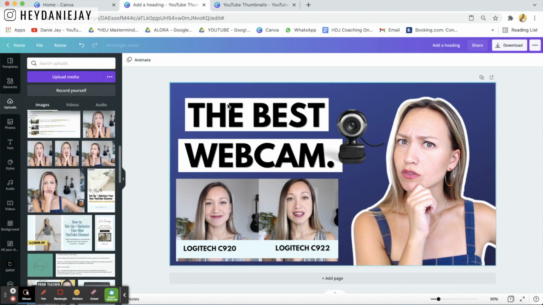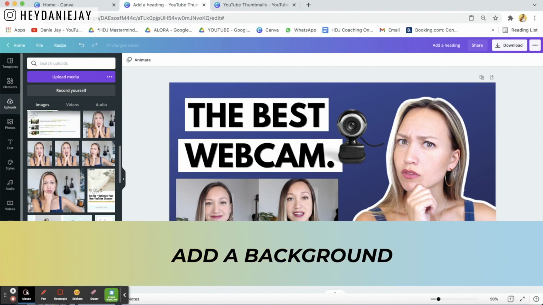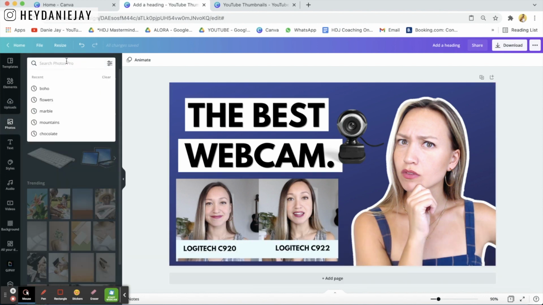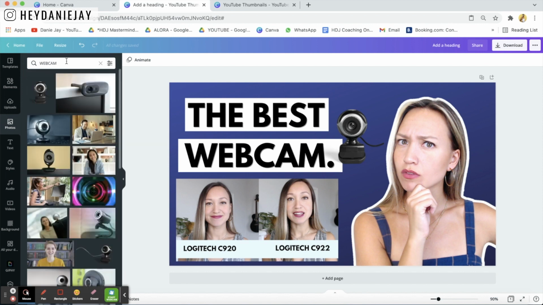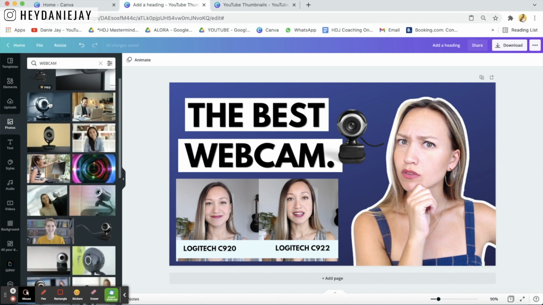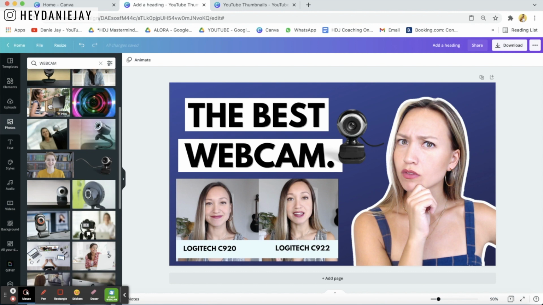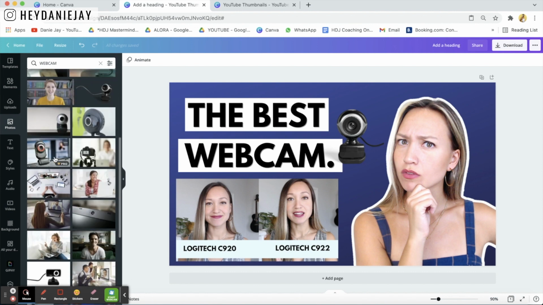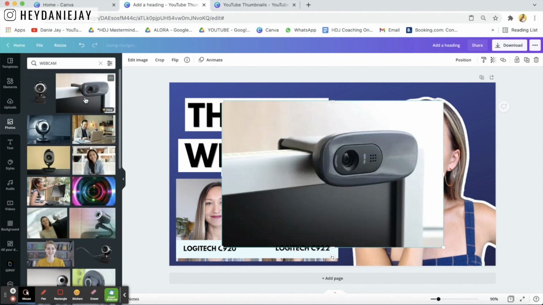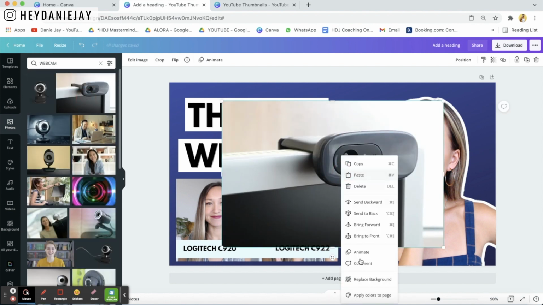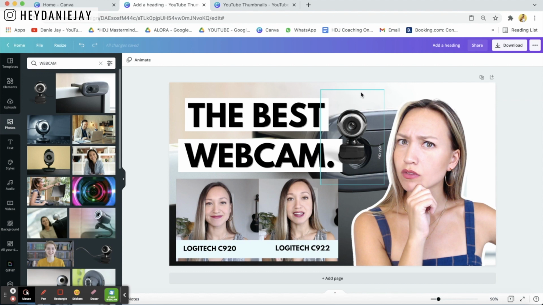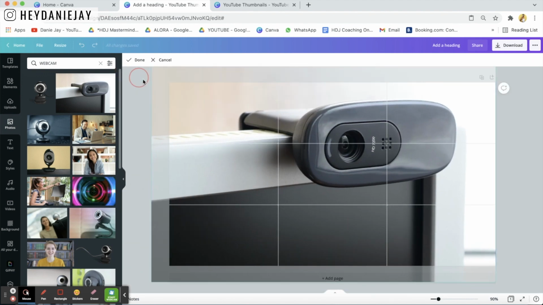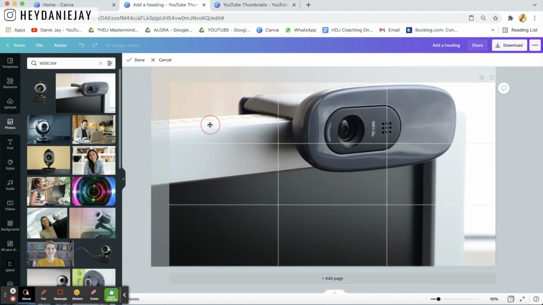The next thing I'm going to do is I'm going to add a better background. So what I like to do is I like to go to photos, and I'm going to type in webcam again. I like to show what I'm talking about in the video as the background. So I could pick any of these. I like to use real photos. So maybe I want to use this photo. I'm going to click it and right click and click replace background. And I can change the dimensions by double clicking it and kind of moving it around.